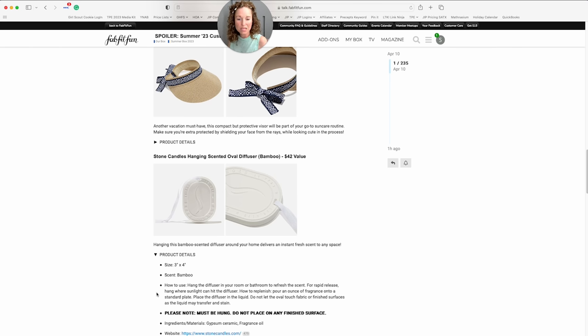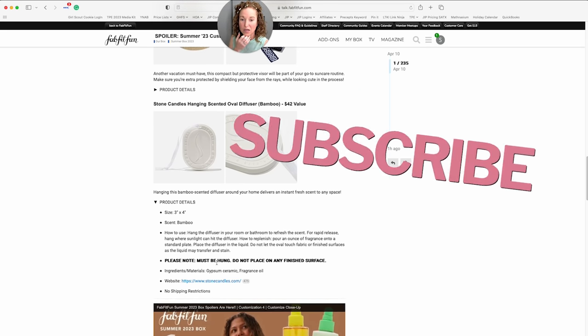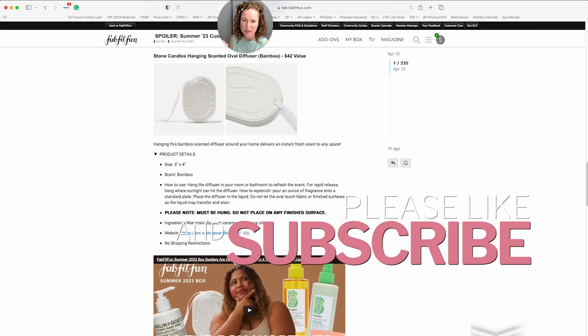Oh, and how to replenish. You pour an ounce of fragrance into a standard plate so you can replenish it. Okay, that's really cool. Dang it. I really like trying new products. It's one of the things I love about FabFitFun. I can get a new product for pennies on the dollar, try it out. Oh, look, it says must be hung. Do not place on surface. That makes sense. It would leak out.